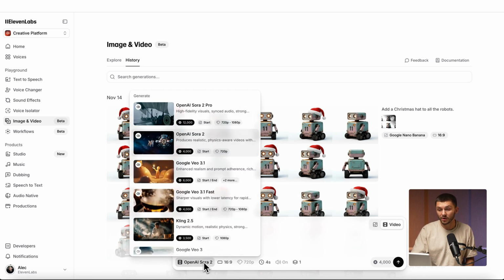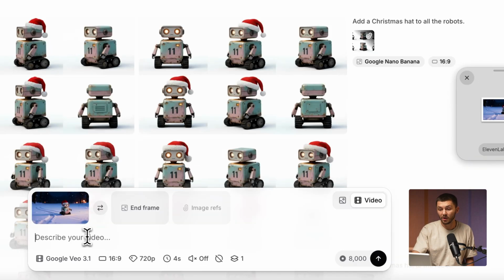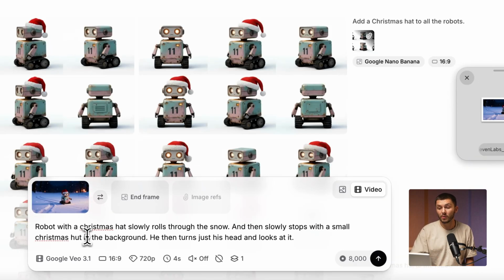Here we're going to select the model that I want to use, and for all of this I used Veo 3.1 from Google, and then I simply drag the scene in as a start frame, and below that I used the prompt: robot with a Christmas hat slowly rolls through the snow and then slowly stops with a small Christmas hut in the background. He then turns just his head and looks at it.